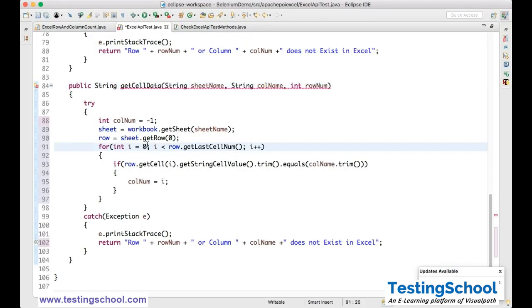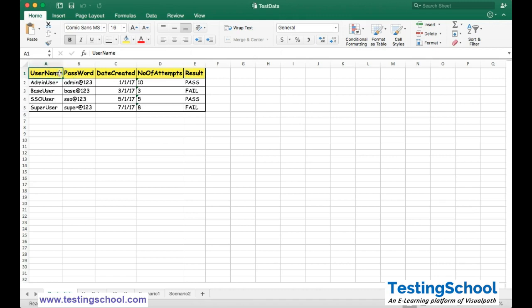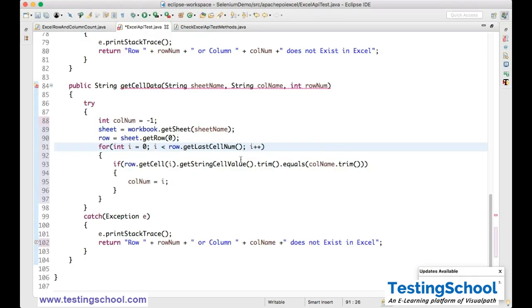So in the 0th index, username, it is not equal, password not equal, date created not equal, number of attempts not equal, then result. By the time it is result, the i will become plus plus, I think 4 or 5. So that will be replaced with this one. So I'll get the column number as my desired column number using this column name. So this is the for loop.